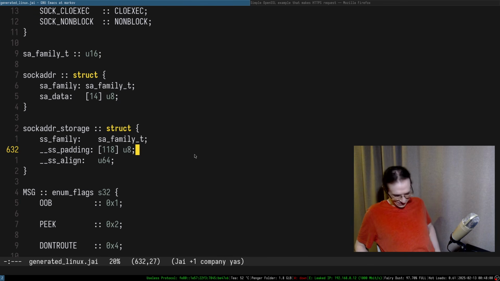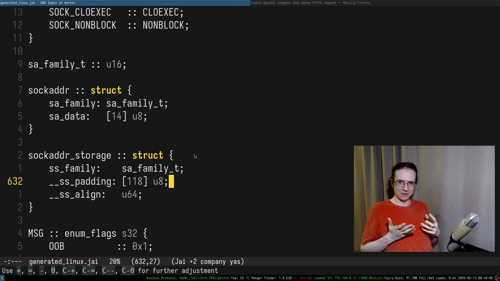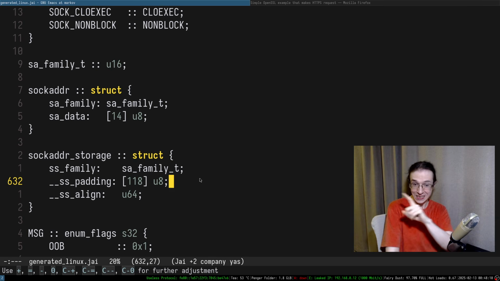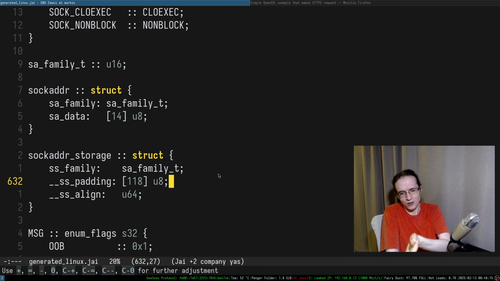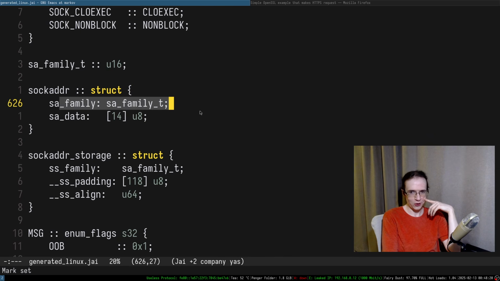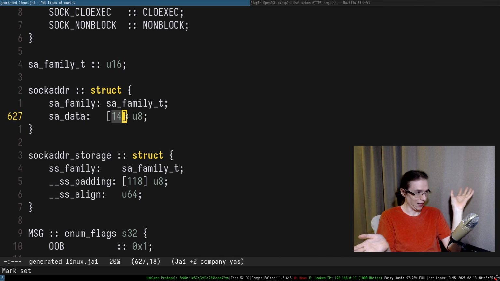They employ tagged unions in C. It's not really OOP structs, it's more like tagged unions. But I mean, tagged unions are kind of a polymorphism. So essentially, here's the tag, and here is the data, 14 bytes, some sort of 14 bytes.